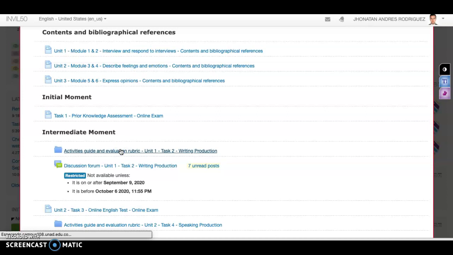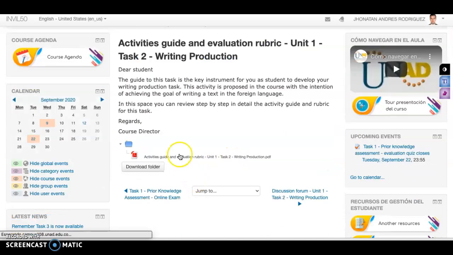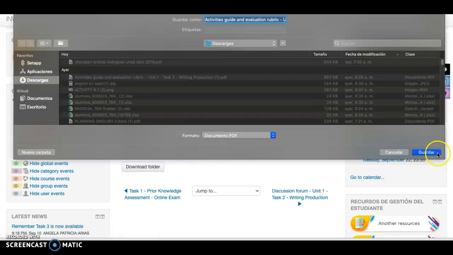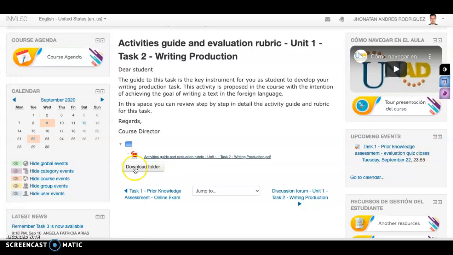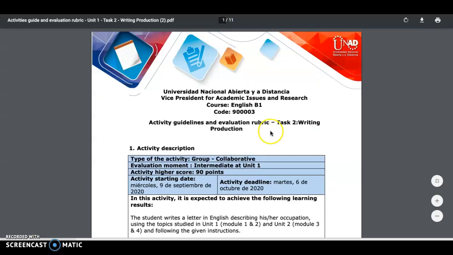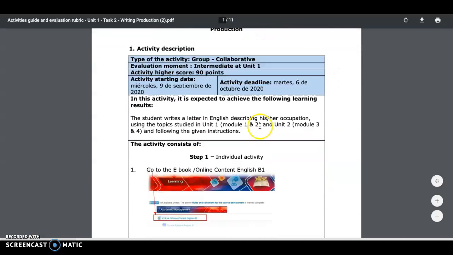There you're going to find the learning path. You're going to click here. You need to download. And we're going to analyze the first activity. So as you know, this is the specific information.